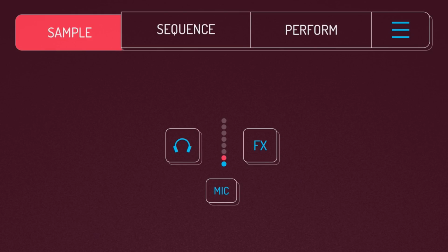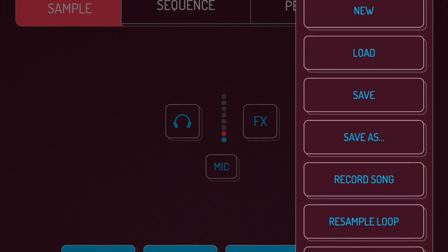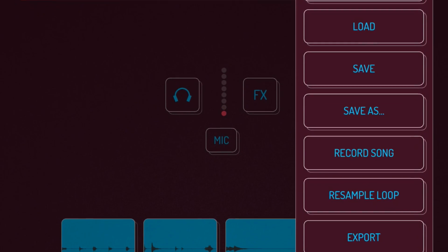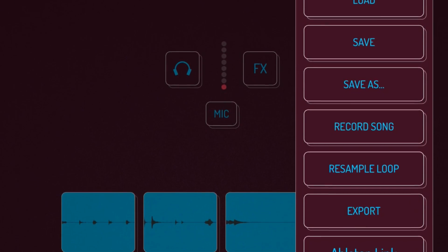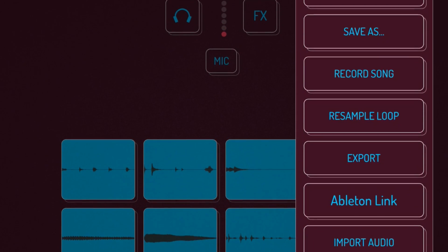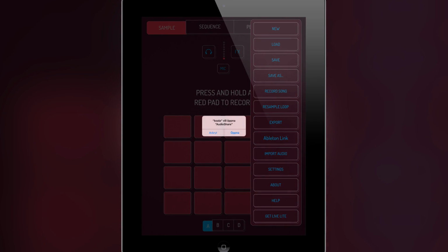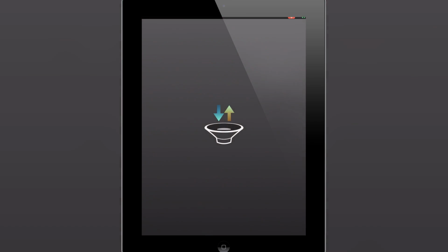Take a look up here in the upper right corner. Here we can see that we can make a new empty project. We can load a project, save a project. We can also record songs internally in this thing, and it will record the audio of everything you do. You can export it. You have Ableton Link. It also has an import audio function, and it supports Audio Share directly.